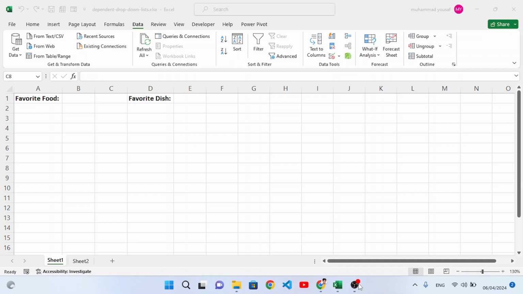Hello everyone, in this video we will create a dependent drop down in MS Excel. It means that if we would like to create a dependent drop down, first of all we will have a drop down for foods here in B1 cell, and in E1 cell we will have a dependent drop down on this B1 cell. So let's do it.